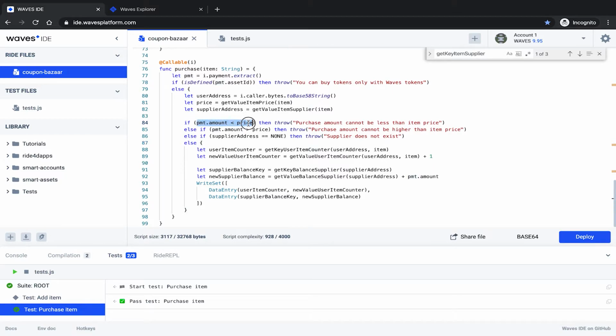We check the price and the amount of tokens attached. So we say that if the amount of tokens attached is less than the price, then we throw this error. If it's more than the price, then we throw another message. And if there is no supplier, if we got none instead of supplier's address, then we throw an error with this message. Sounds pretty simple.